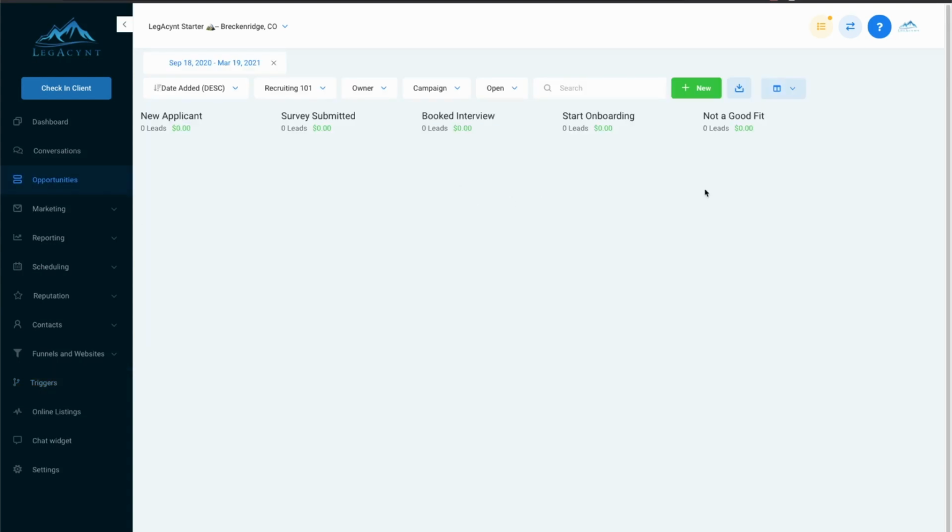So to show you what we're going to do now, after they schedule their own interview with you, they're going to automatically find themselves in the booked interview column here, but you're going to need to drag and drop them to one of these two columns here. Either they are a good fit and you want to start the onboarding process, or they're not a good fit and you want to send them a nice little email saying that, I'm sorry, but unfortunately we decided not to move forward with your application.